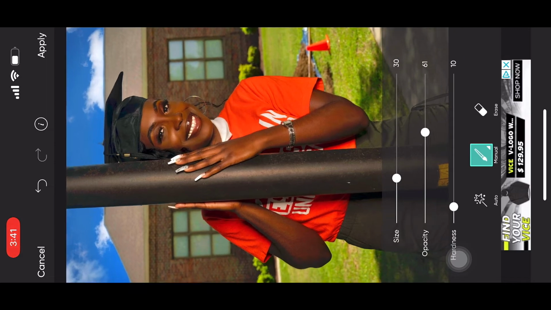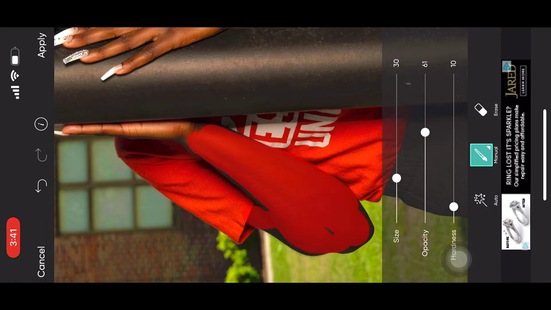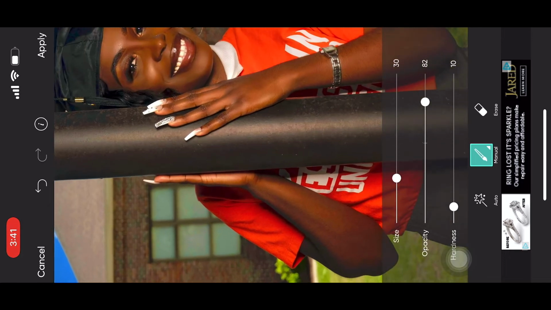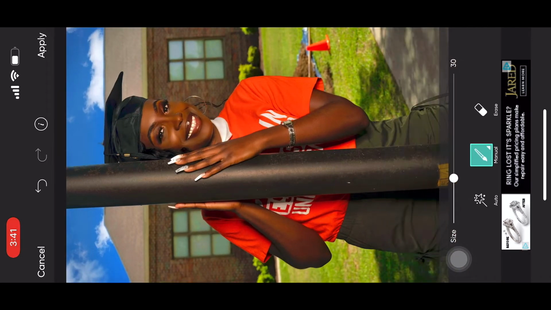Yes, guys, that is what you want to do, and don't smooth it out too much because you don't want it to look fake. So as you can see, I turned down the opacity a little bit because I noticed that it was a little bit too sharp at some of the areas that are easier to look less natural.